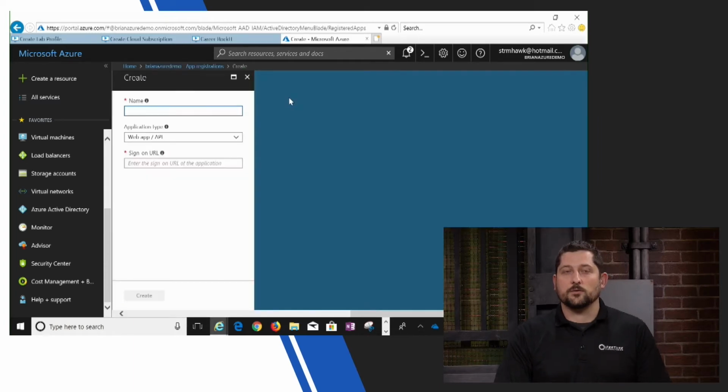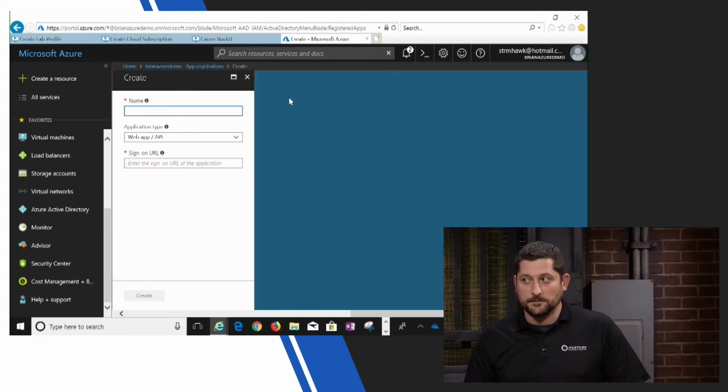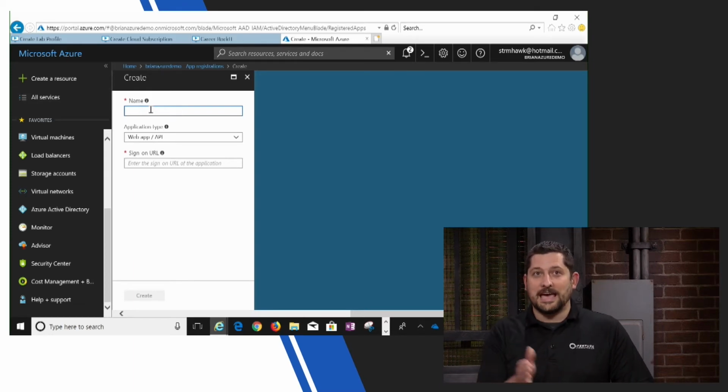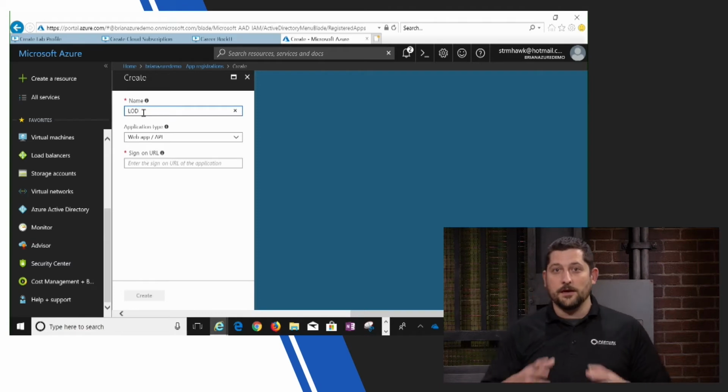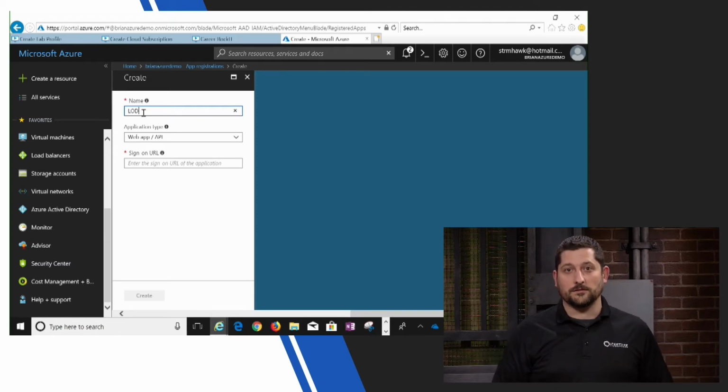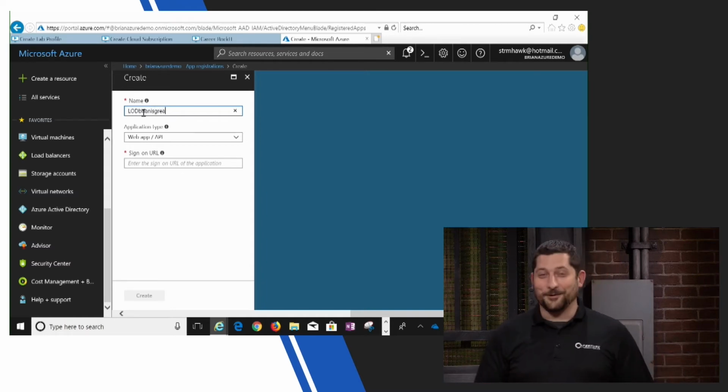Now, this is going to ask you what you want the name of your application registration to be. You can name it whatever you want, but I like to name it LOD, because this is the LOD application's permission set to be able to work within your subscription. So whenever you see that, you can say, okay, this is LOD working within the subscription. Or that works too, whatever you like.